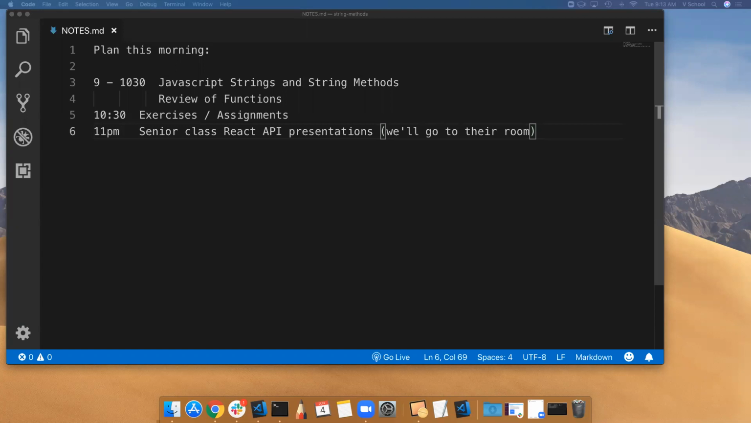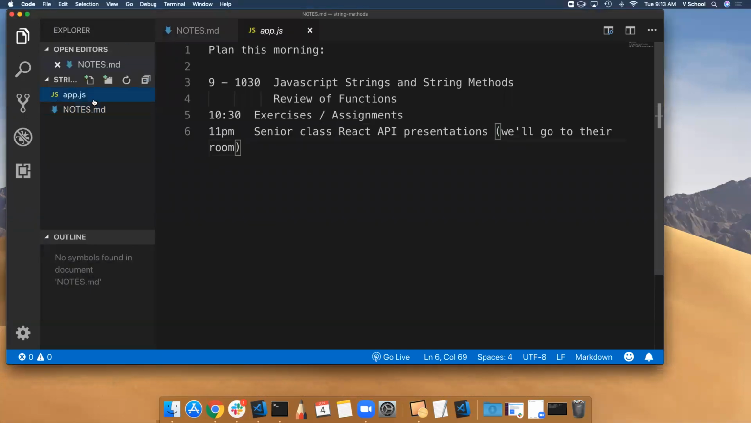All right. So let's talk briefly here about JavaScript strings, one of the more basic data types, but then quickly get into methods on using them.